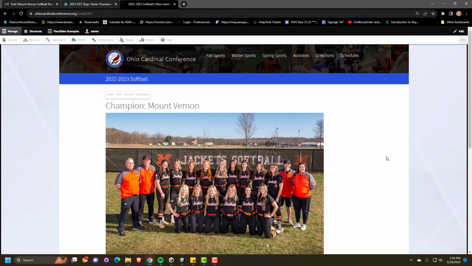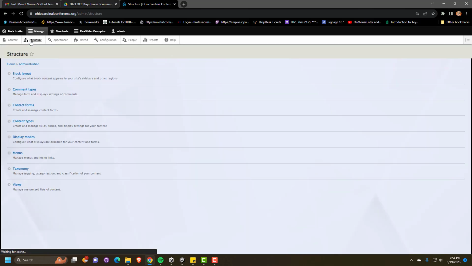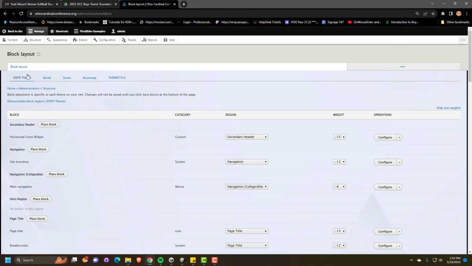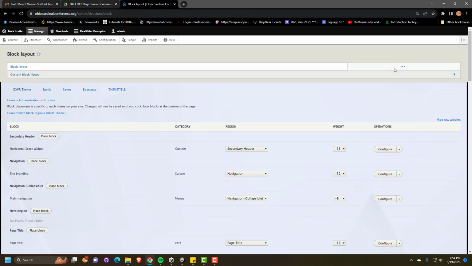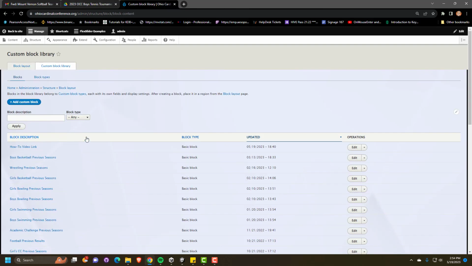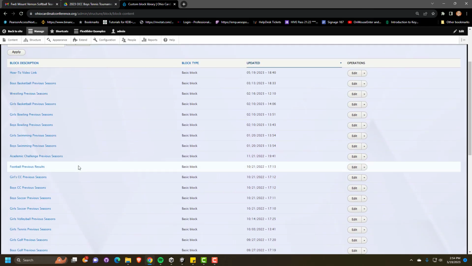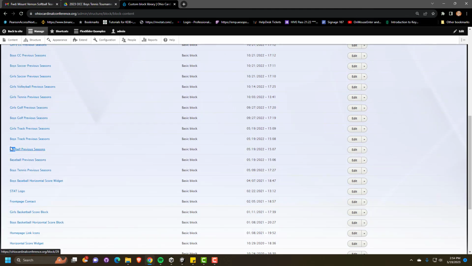We can see that it's now showing the new page that I just created. Now I'm missing the navigation on the right that shows all the previous seasons, so that's the next step. So now to edit that, I need to go back up to my structure again, go to block layout, and then I don't know why it does this. Sometimes it'll show block layout and custom blocks. Sometimes it shows this weird little dot where I have to click on it. It's not showing custom blocks, so I need to click this, and now it'll show my custom block library. Within my custom block library, I am looking for the softball block. Okay, so here's softball previous seasons. That's what I'm looking for.